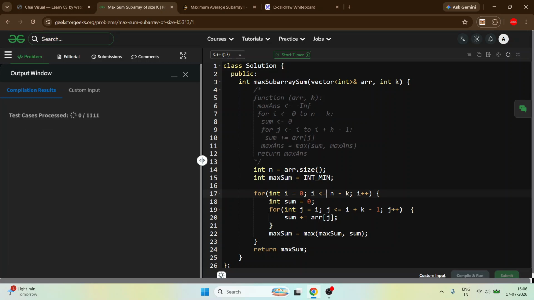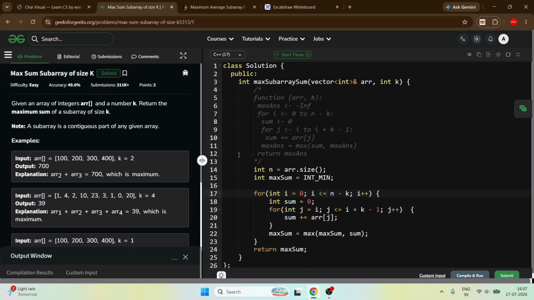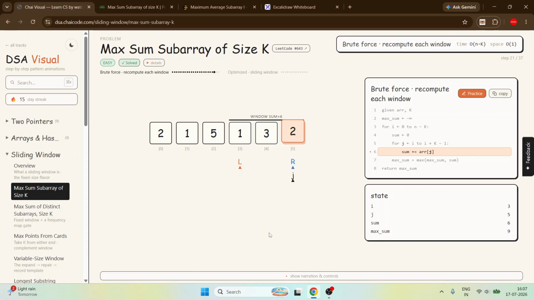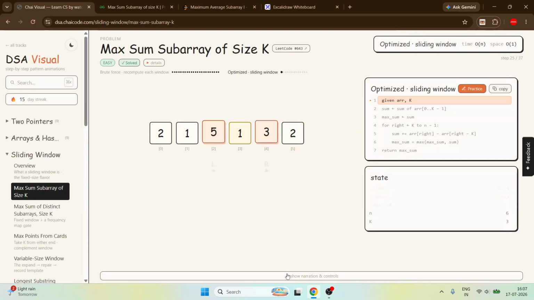Yes, it's working. Let's run it. I think for the last case, it gives TLE. The last case, everything was passed. The last two cases. Good. Let's come with the optimized approach, which is a sliding window approach.